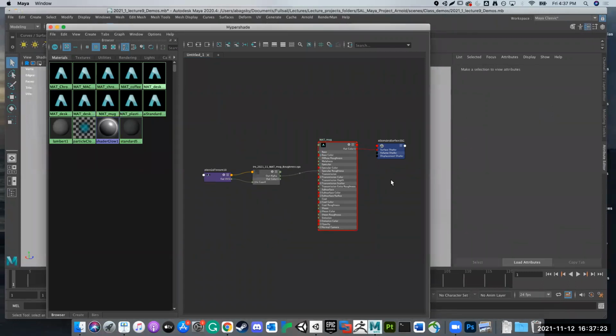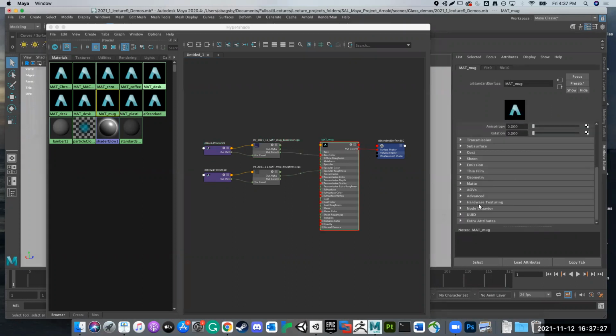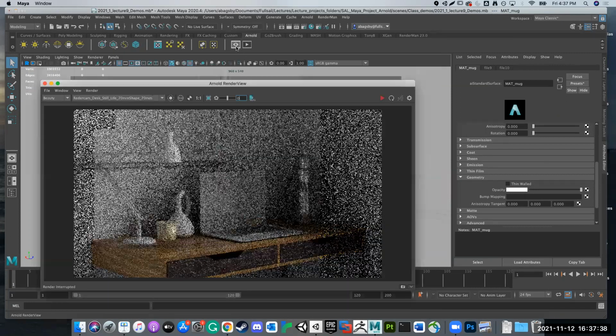Actually, you know what it probably was? We were messing around earlier down here in this geometry. Yep, the opacity. We accidentally plugged something into that. When we disconnected, it turned it black. I bet that has fixed it. It has. Refresh.